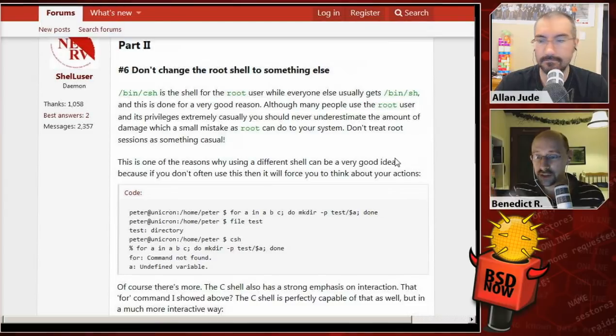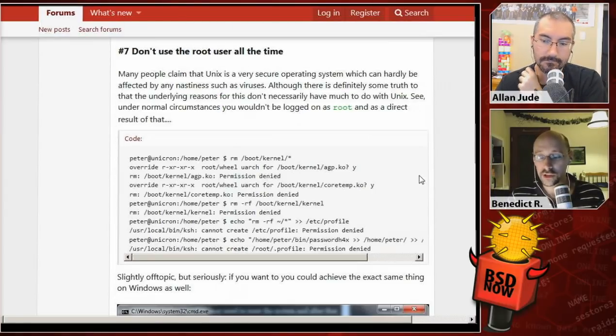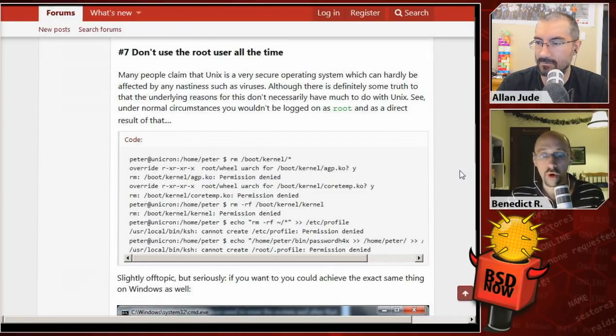Exactly. Number 7 is, as we mentioned, don't use the root user all the time, which is also a good tip for all the Unixes out there, because before you know it, that rm -rf / whoops, kills your system. Well, it won't actually do that on FreeBSD anymore, but oops, I deleted rc.conf. Oops, I deleted the kernel. Oops. And root can do everything. So be careful. Only use root if you need to. And then switch back to your normal user account.